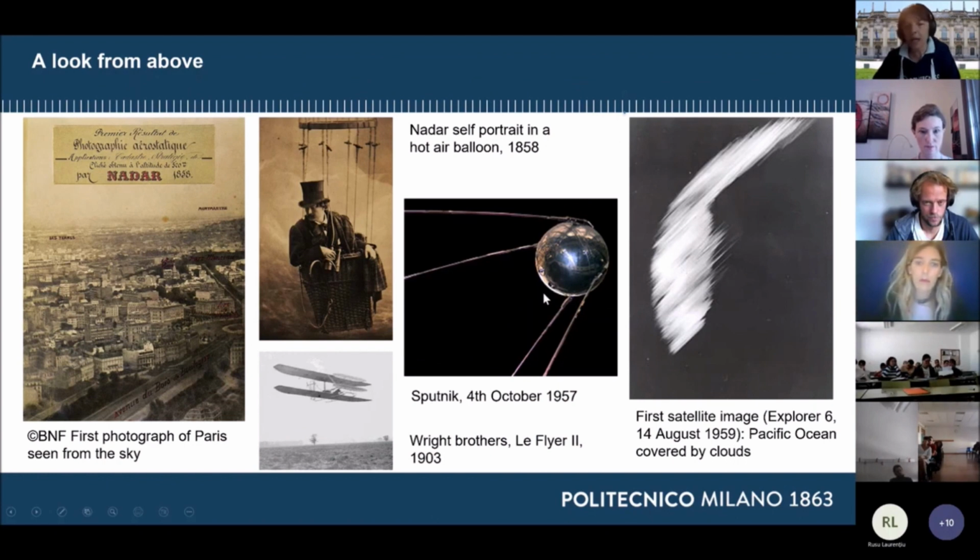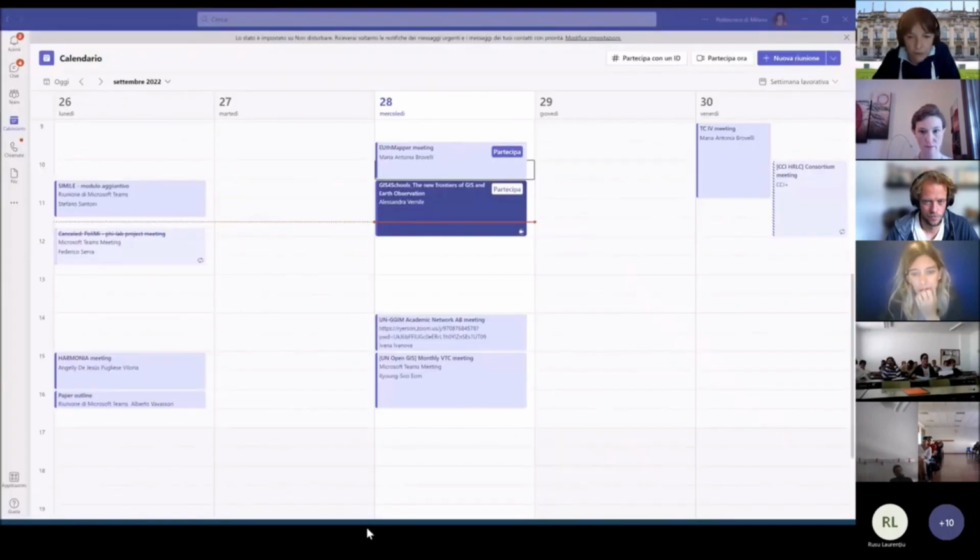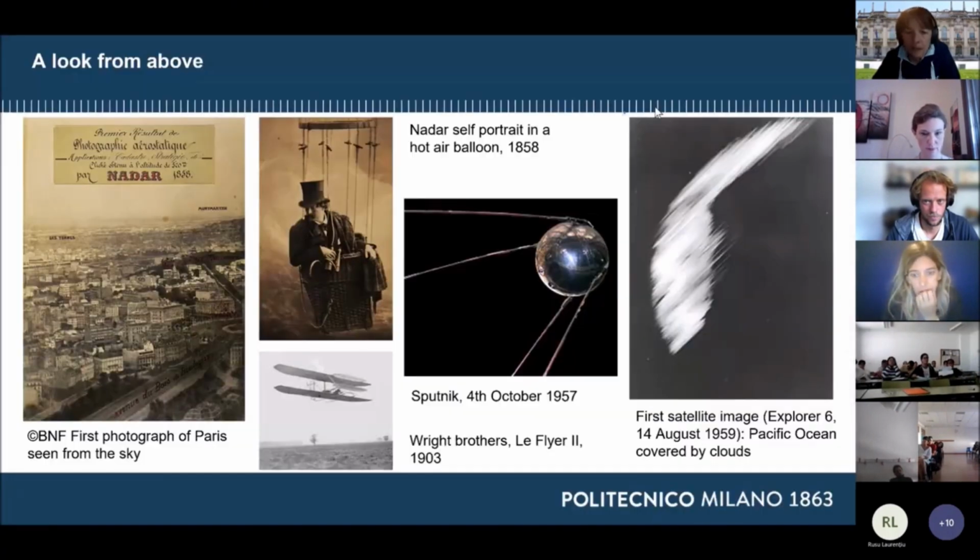Sputnik. I don't ask you because I imagine that all of you know that the Sputnik was the first satellite. And here, the last picture, you can see the first picture taken from space. And it is a portion of Pacific Ocean covered by clouds. Obviously, you see here that the quality of this picture is definitely worse than the quality of this image that was taken by Nadar on the hot air balloon.